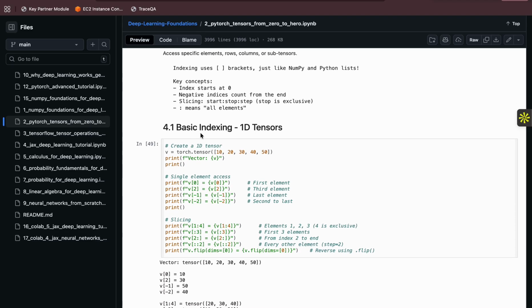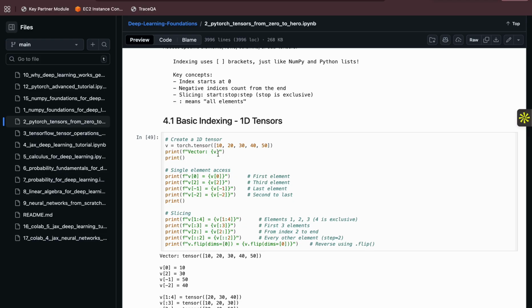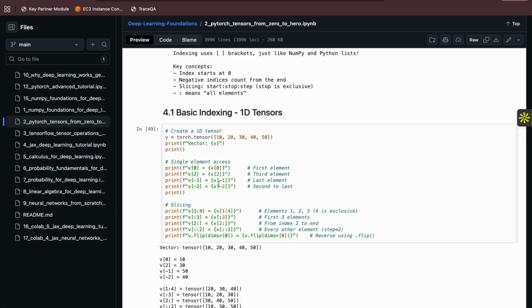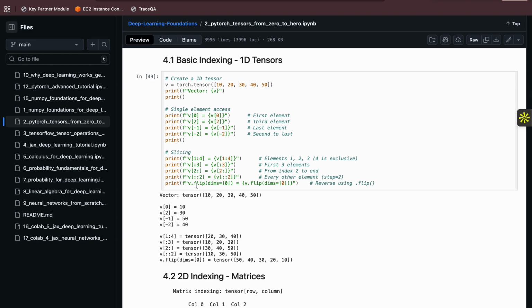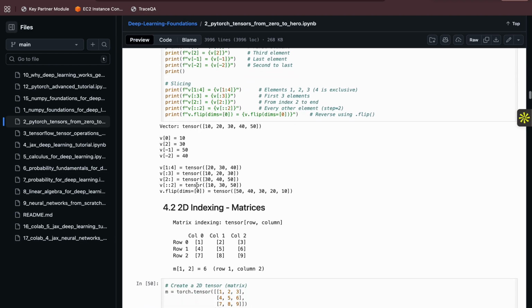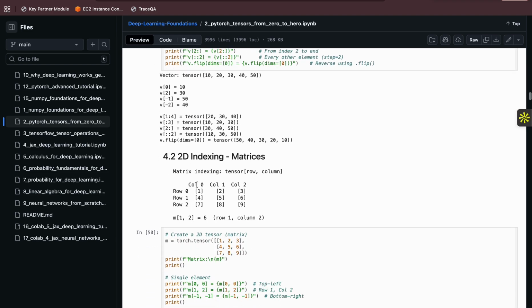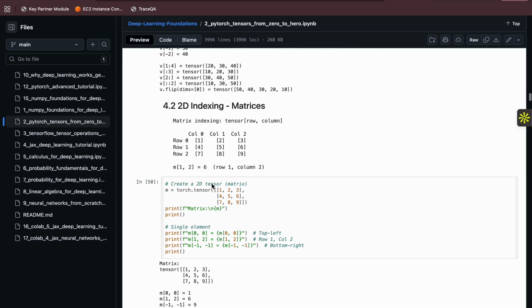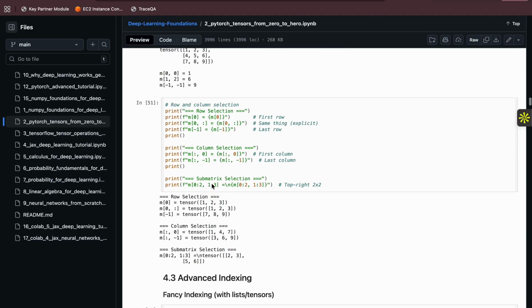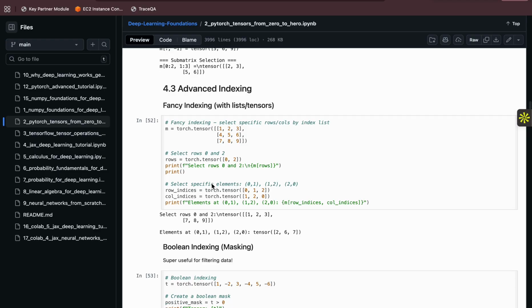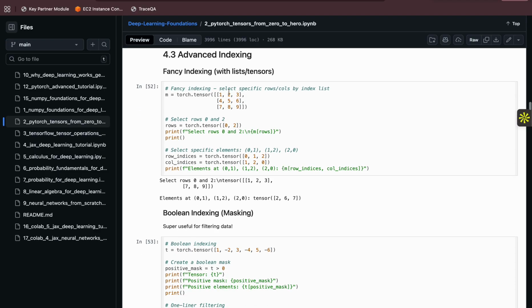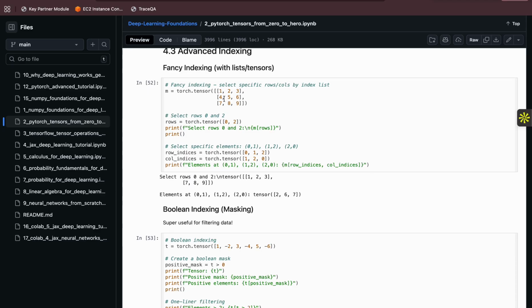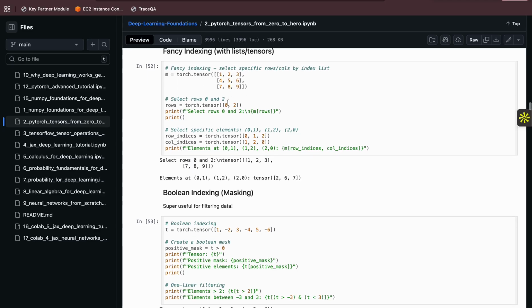So here we can see the basic indexing of 1D tensors. We first create the 1D tensor and then we do single element access. Then we use slicing. And we do the same for 2D indexing. And this is for the advanced indexing, which is called fancy indexing, with lists or tensors.